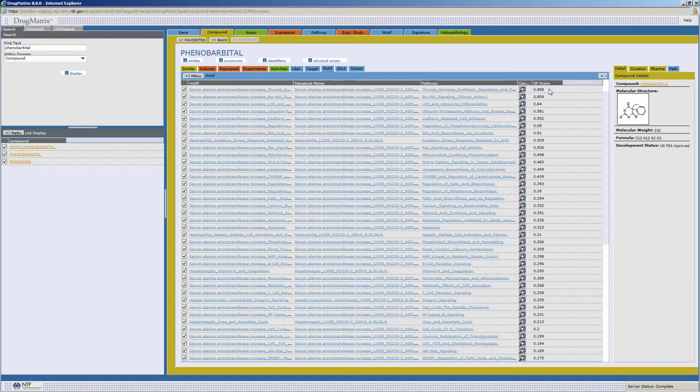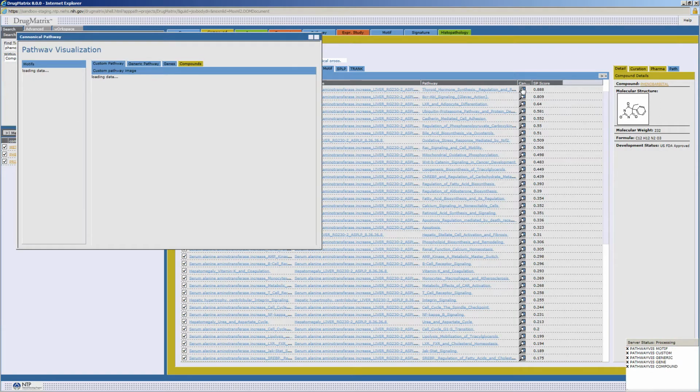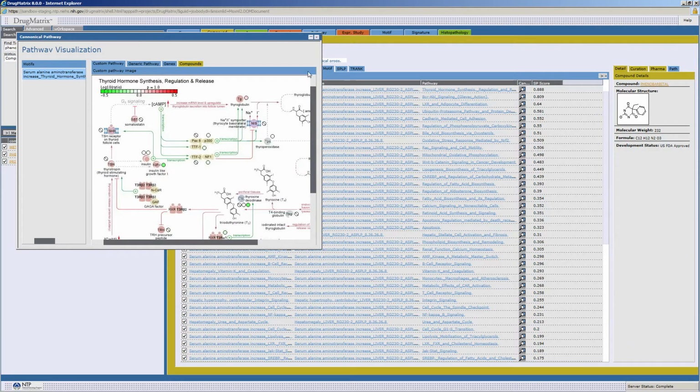To see all the scores and what the description of all the scores are for a given signature, you go up here to the help section. Then it shows you if you want to look at the pathway. There's a whole bunch of pathways, so I just clicked here.